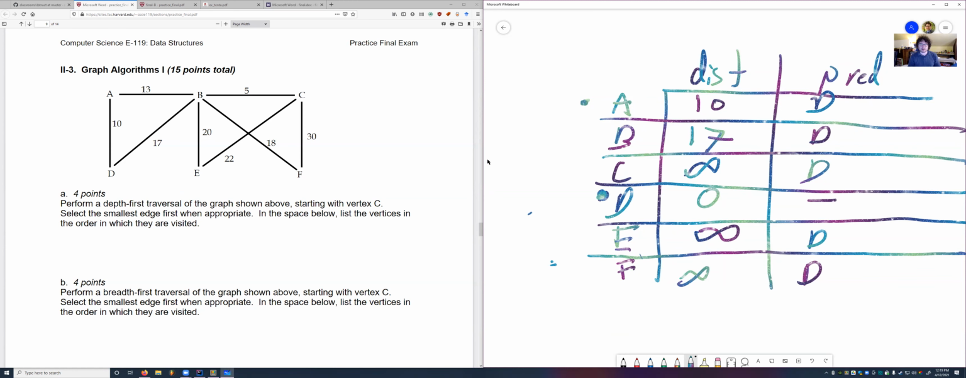A is 13. So from A, we're going out. The only other thing we can get to from A that we haven't completed yet is B. So the question is, does 10 plus 13 give a cheaper cost to get to B? It is not, so we are done. Now we go through again and ask, what is cheapest? 17 is the cheapest thing left. So now we're going to go to B and explore all its edges. It costs 17 to get to B.